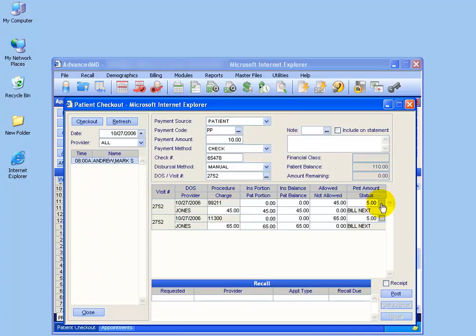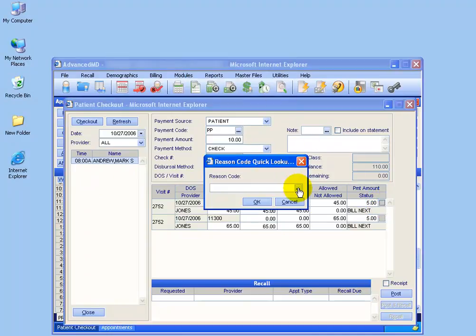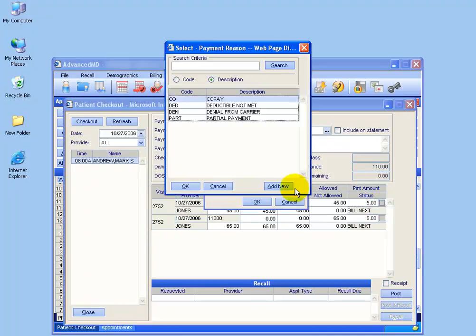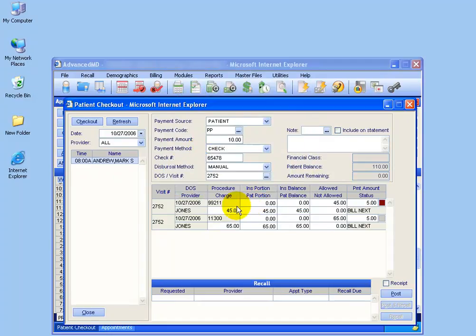The boxes to the right of them, you can click on the ellipsis button and select a reason code. For example, this is a copay, double click on it, and then click OK, and it changes the color of the box. When you hover over it, it tells you it's a copay. These reason codes will also print on the patient's statement.